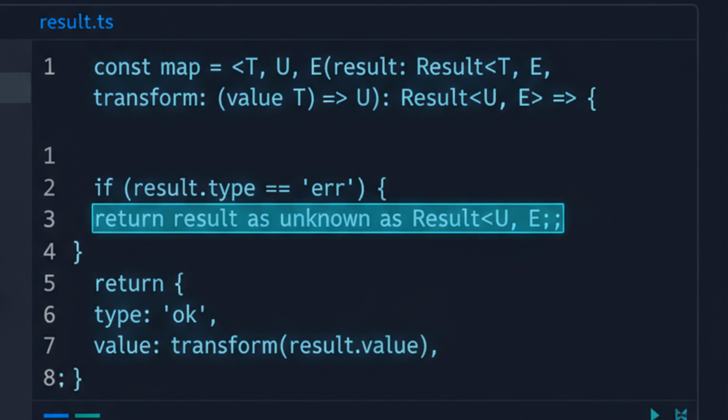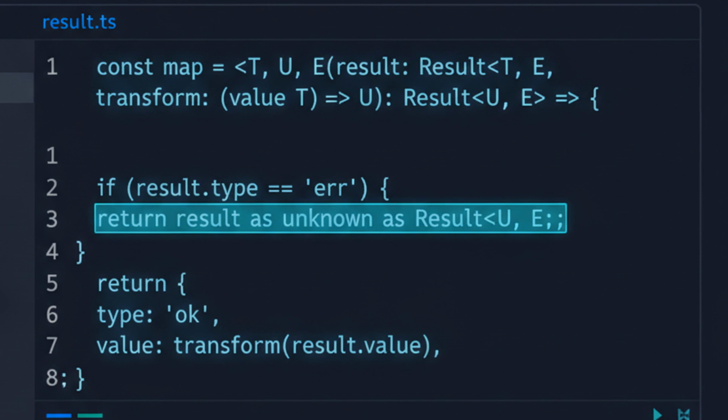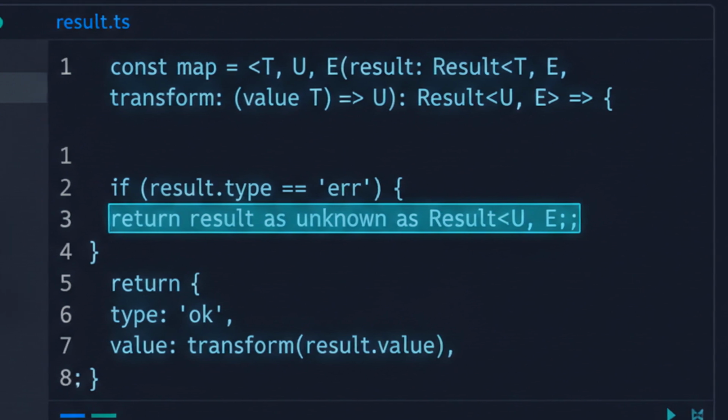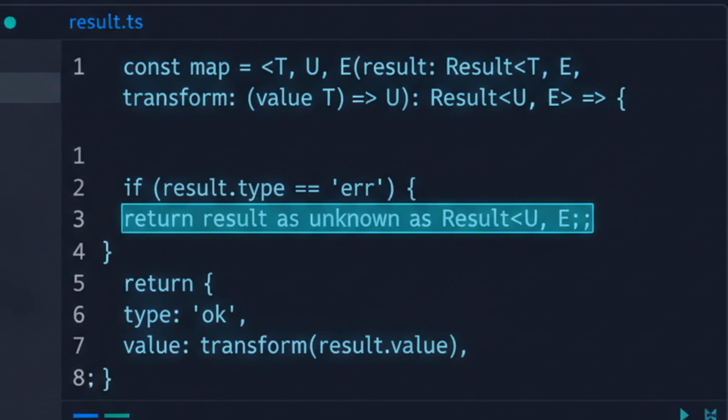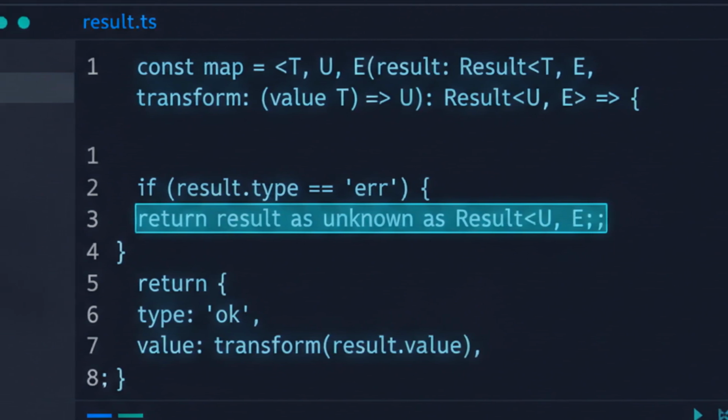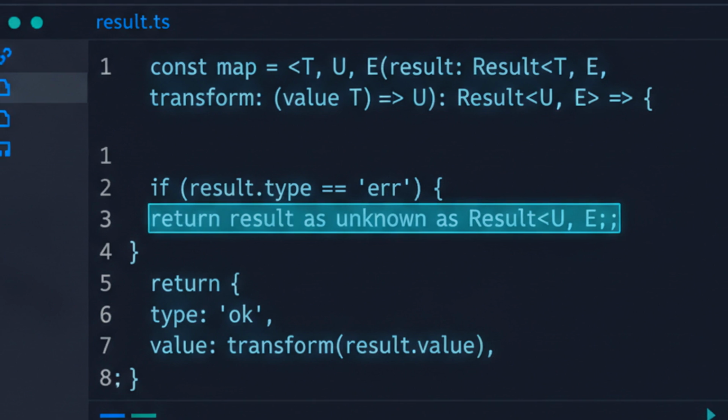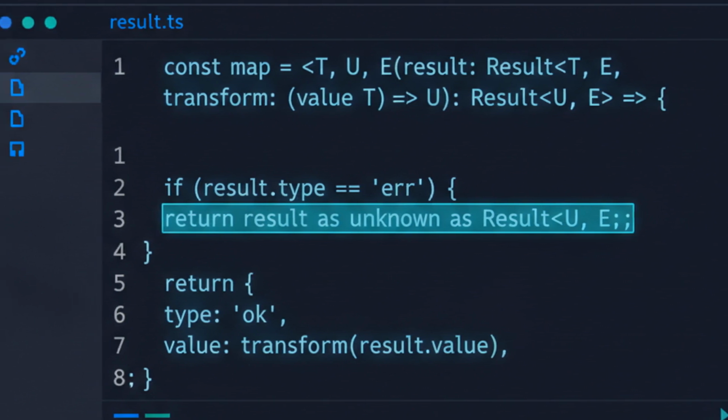Real code chains operations. Checking result.ok after every single call gets verbose fast. So we add a map helper. It transforms the success value while passing errors straight through untouched. If the result is ok, apply the function. If it's err, short circuit and return the error as is.